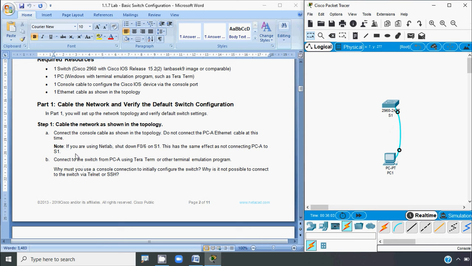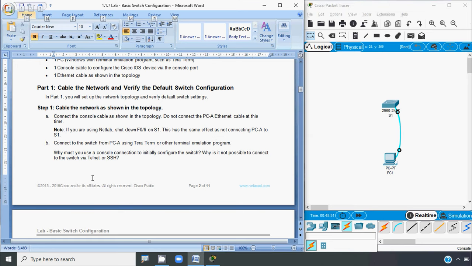Then they given a note here. If you are using NetLab, shut down FastEthernet 0/6 on S1. This has the same effect as not connecting PC-A to S1. Okay, that's right. So connect to the switch from PC-A using Tera Term or other terminal emulation program. Okay, why must you use a console connection to initially configure the switch? Why is it not possible to connect to the switch via Telnet or SSH?